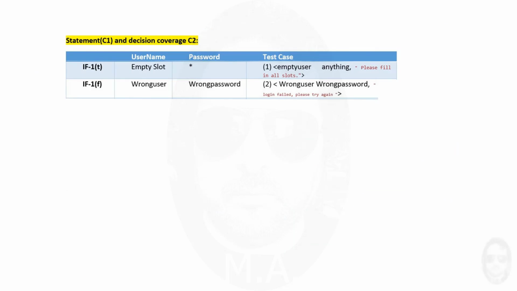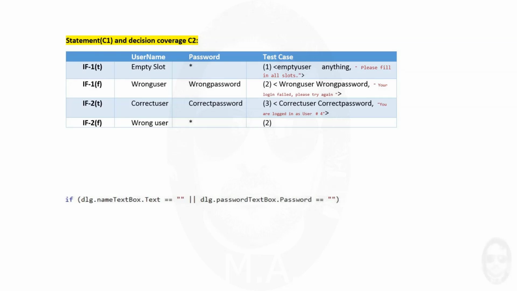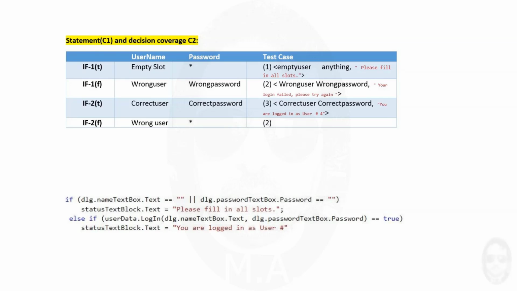Statement coverage C1 and decision coverage C2. In this table, star means wildcard or any valid input. It's necessary to ensure that the control goes through the previous decision so that the current decision can be reached. We have three test cases: 1, 2, and 3.